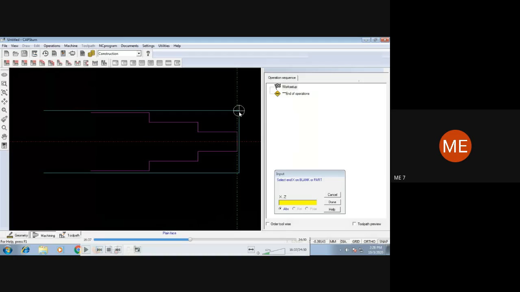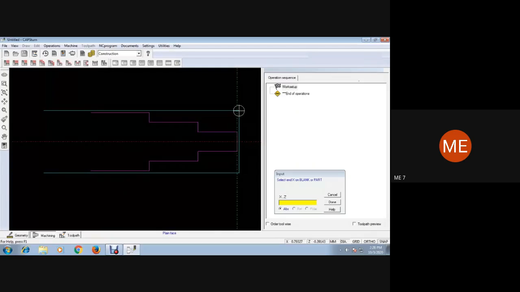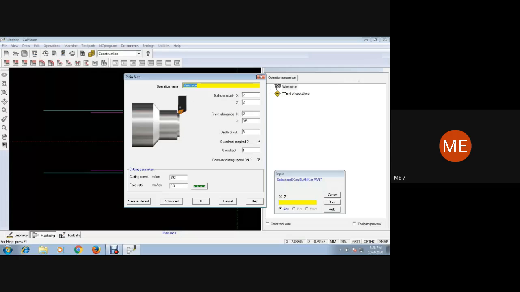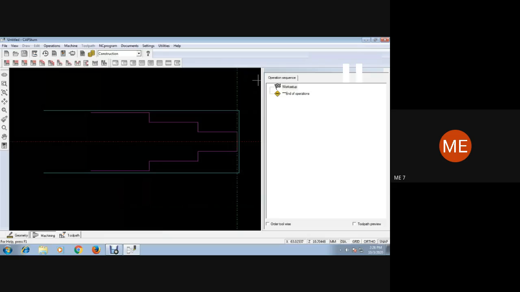So we have made the top right corner of the blank the first click. Second click is going to be onto the coordinate 0, 0. So safe approach 2, 2, it is correct. Finishing allowance in the X direction, that is vertically, is not required. In the Z axis, yes, we can give 0.5 or 1 mm because finally we are going to give a finish turning operation. Depth of cut, if at all we need, we can change it from 3 mm to 2 or 1.5 or something. And click on OK. So that has been selected.